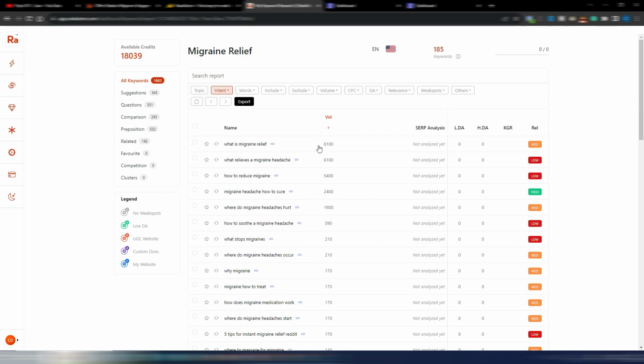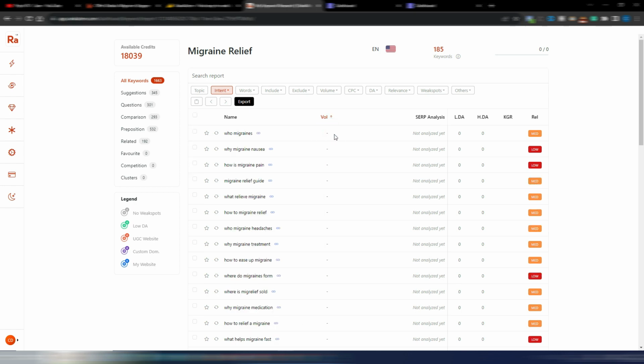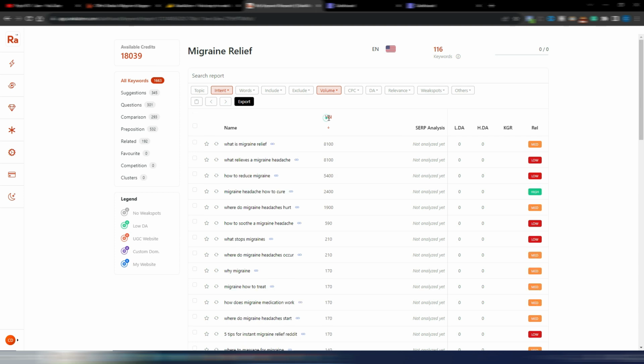As you can see, I also have a search volume here from 8,100 to these keywords with zero search theoretically. So let's do another quick filter here for volume. Let's say I want a minimum of 10 searches. So as you can see, now I have 116 keywords here. Now I can analyze all these keywords.